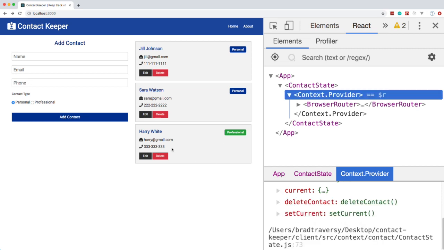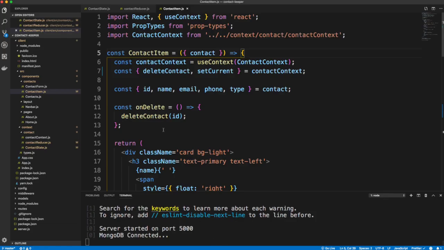That's what we want. And in the next video, we're going to make it so that the current contact is put in this form. But before we do that, there's a few places we're going to want to do clear current when we want to just clear it back to null. One of those is when we delete. If we delete one of these, I want the current to just reset, especially if the current is the one that we're deleting. So let's go ahead and also bring into contact item clear current.